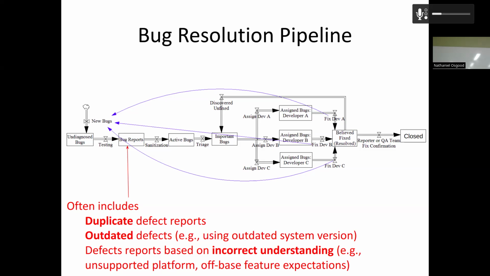Removing those that are outdated. That have been maybe languishing here, and a new version has come out that fixed it or renders it moot, because now the implementation has changed, and that's a past issue. And so these defect reports get sanitized, and then they become active bugs. That's the term of art for it. These are like active defects.